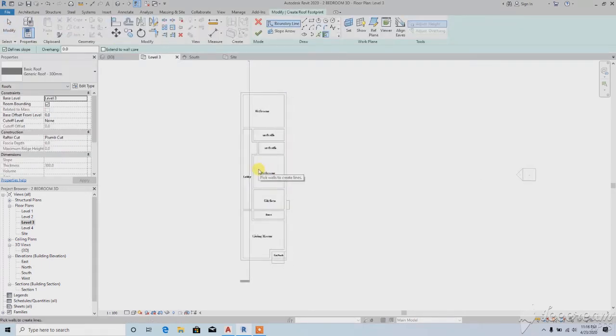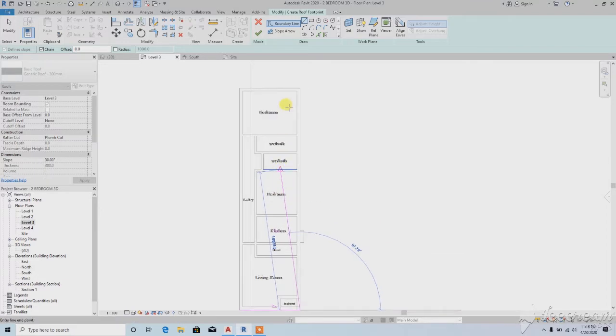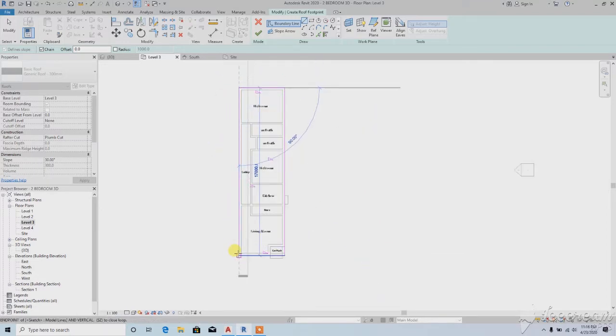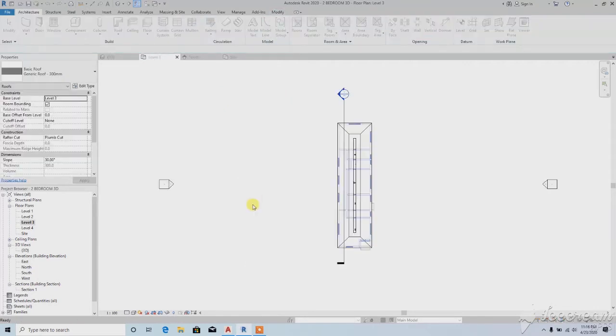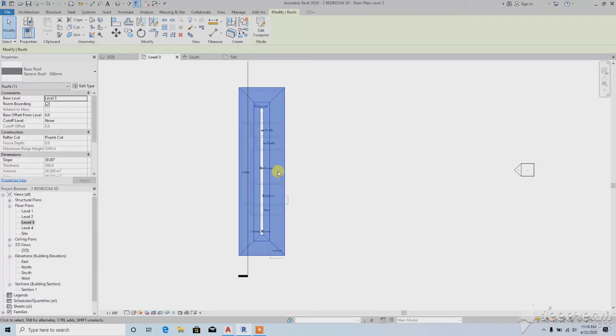All we need to do is just to draw around the building and get our desired roof, which is this. Move around the building and then finish. It will ask you, would you like to attach the highlighted walls to the roof? Most of the time you say no, because sometimes you need to do some editing on the roof before you now start attaching all the walls to the roof. Let's go to our 3D.